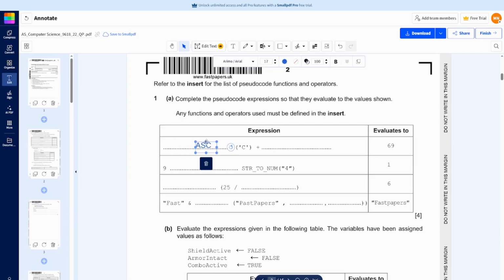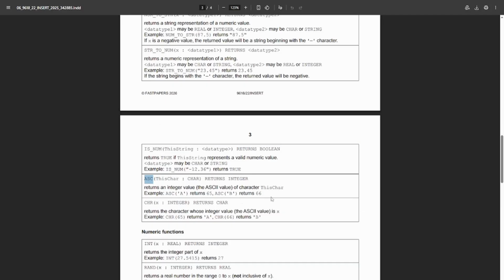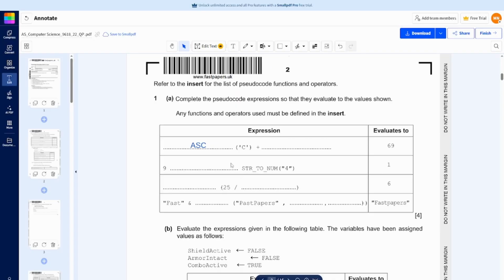All right, so we have ASC here. Now this will return an integer value. For example, ASCII A returns 65, ASCII B returns 66. So ASCII C will return 67. So we add 2 to the value, right? So we just add 2 and we get the answer of 69.